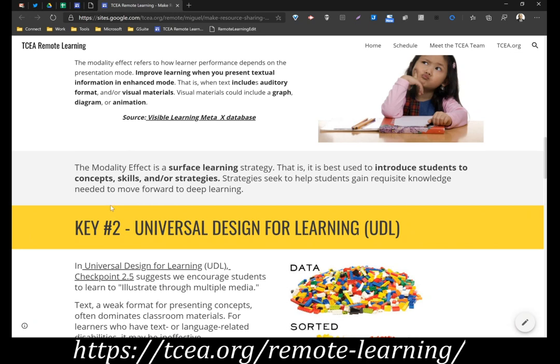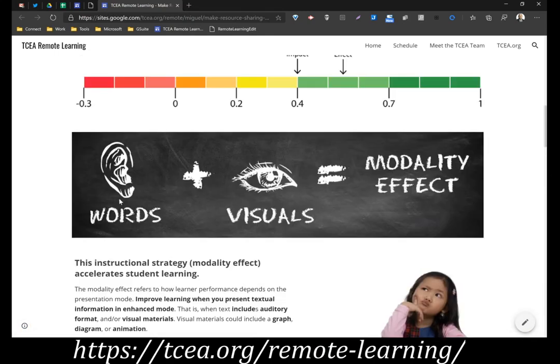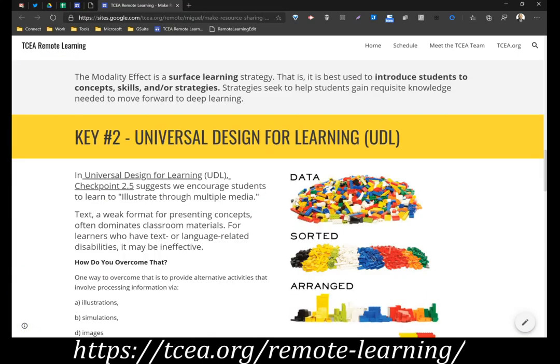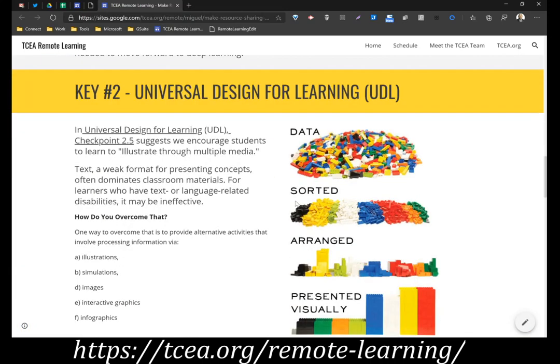So just to recap, the modality effect is what we call a surface learning strategy. It's best used when you're introducing students to brand new concepts, skills, and or strategies. And it can accelerate student learning by 0.55 compared to what would be a standard 0.4 in a classroom. So lots of possibilities there.